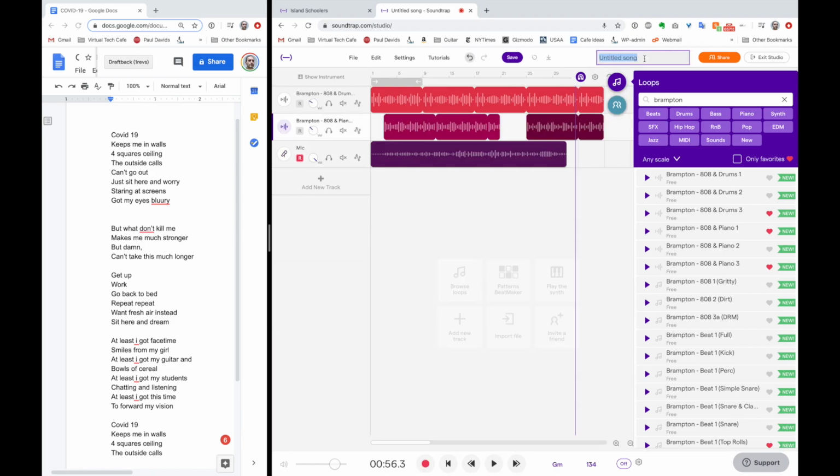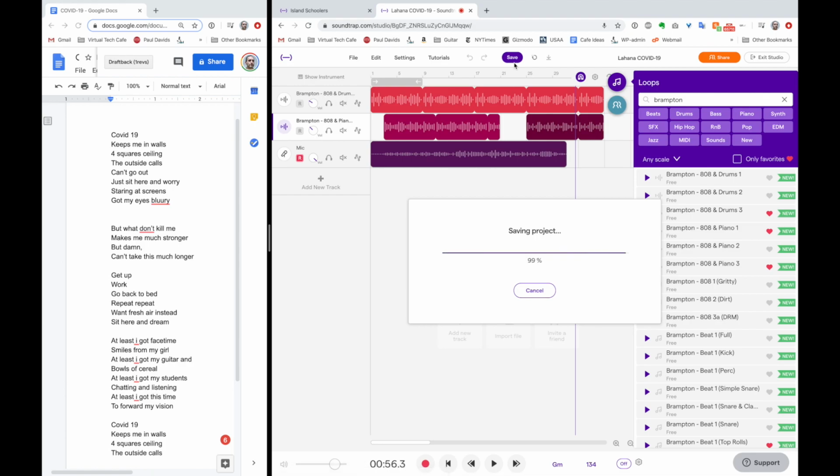So I'm going to save it. I'm going to put my name and the name of the song, and then I'm going to press save. When it's done saving and you're ready to download it, it takes a while for it to mix, so I can wait for that to finish.